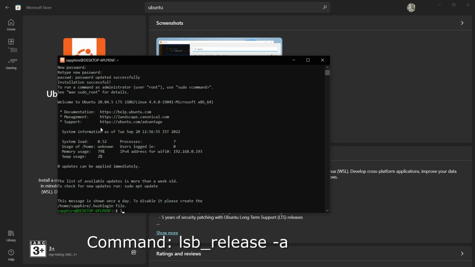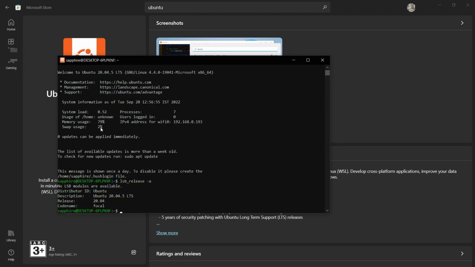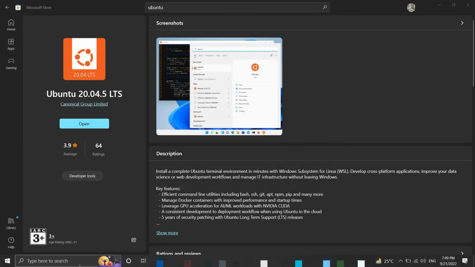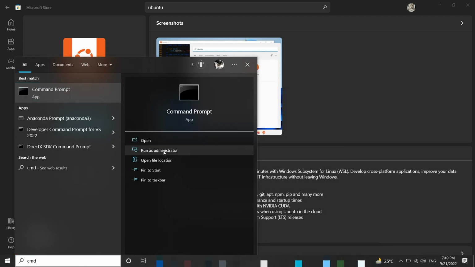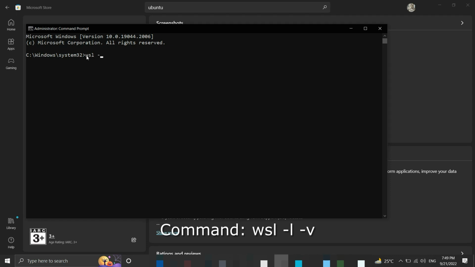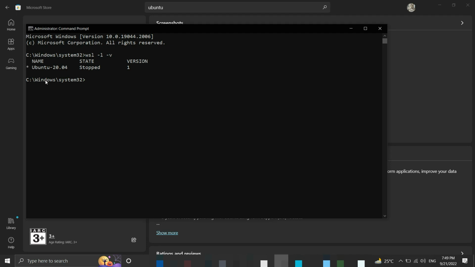Let's check Linux Standard Base information using the command lsb_release -a. We have Ubuntu 20.04.5 LTS installed on our Windows Subsystem for Linux. Open Windows command prompt as administrator, and type the command wsl -l -v and press Enter. This lists out the installed Linux distribution and the version of WSL. We have WSL1 installed here.